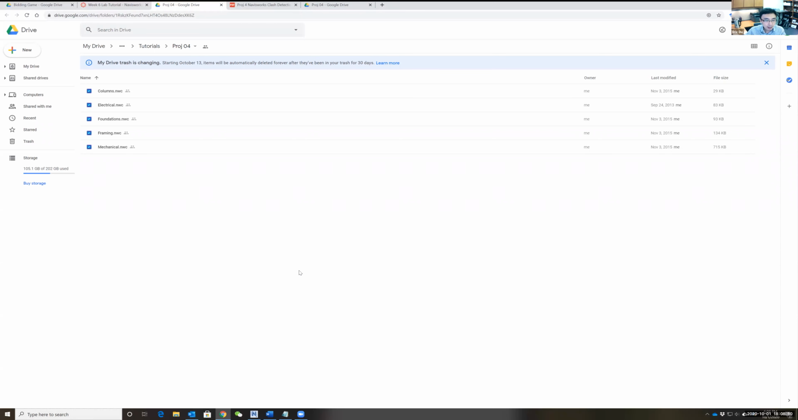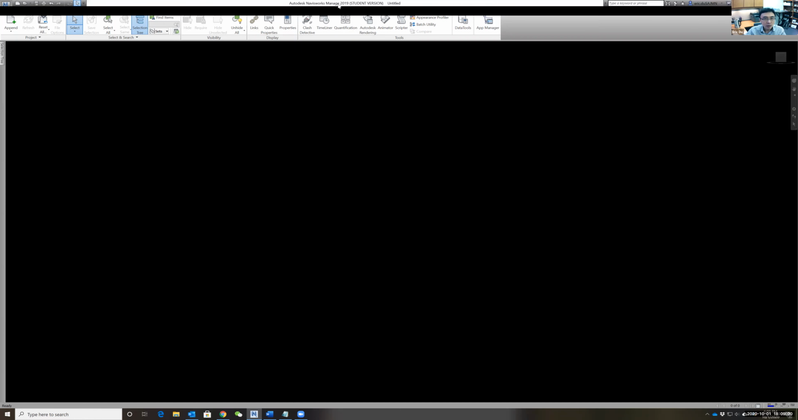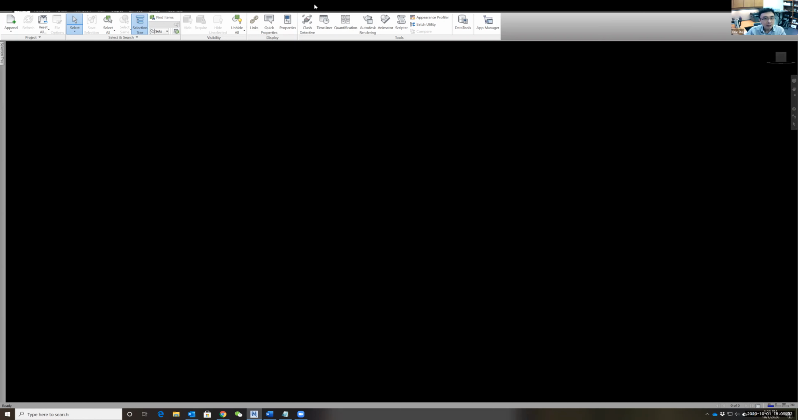Okay. And then open Navisworks. It's Navisworks Manage, not the Navisworks Freedom, not the Navisworks Manage 360. It's Navisworks Manage, okay? So this is how it looks like. The function is very simple, all right? So let me show you some quick functions of this Navisworks before we run the clash detection.